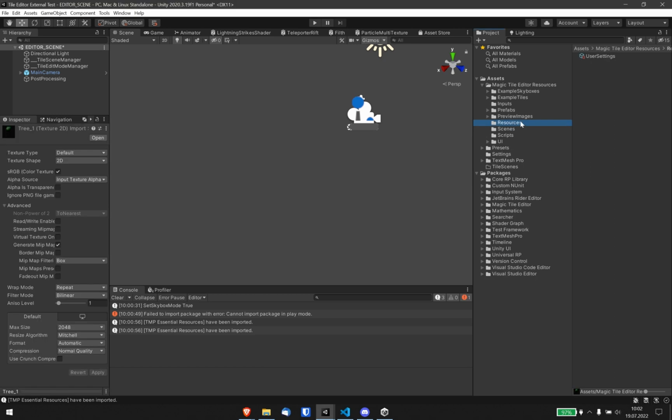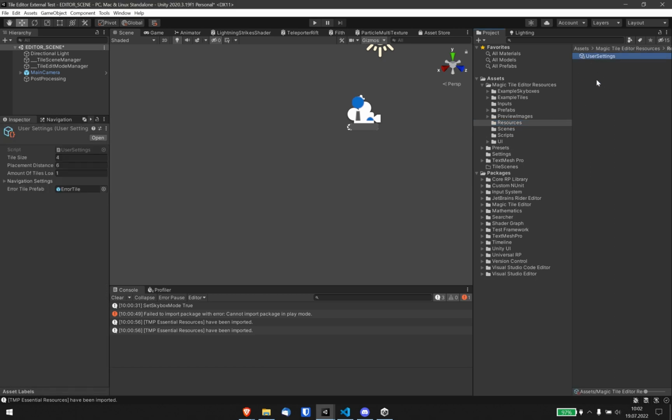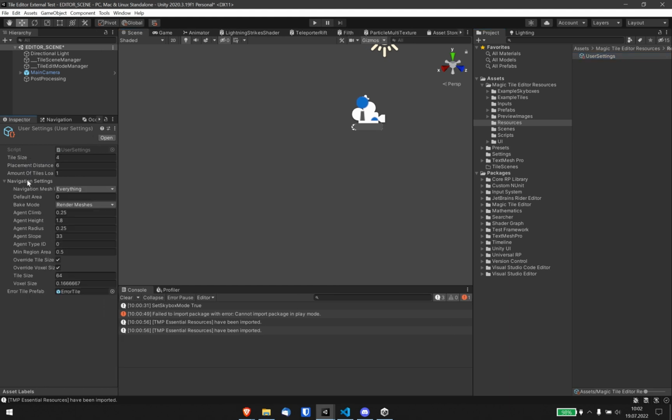If you navigate to the resources folder, you will find the user settings asset, where various project-specific settings can be made. At the top you can set the tile size, which defines how big a tile in the grid is. You will also find the navigation settings here, which I will discuss in a separate video.